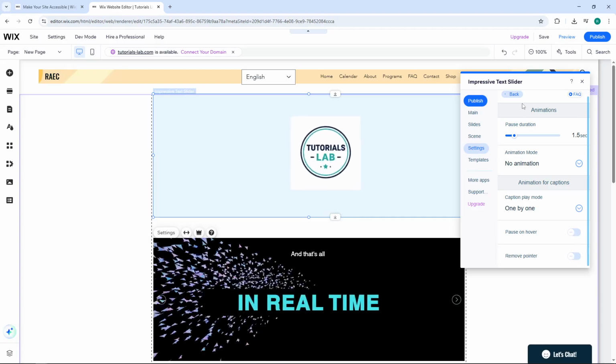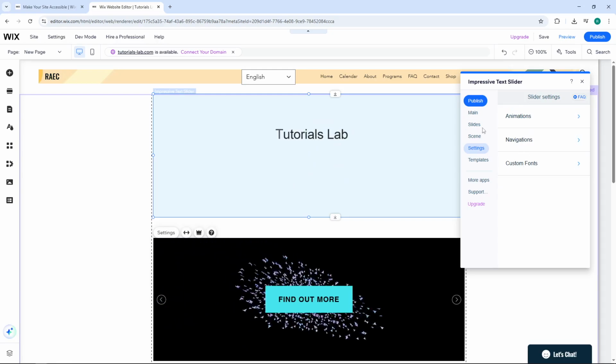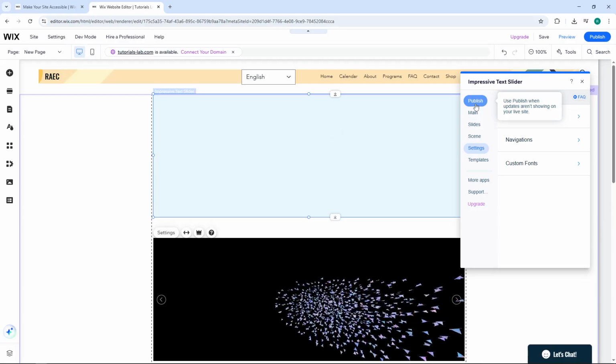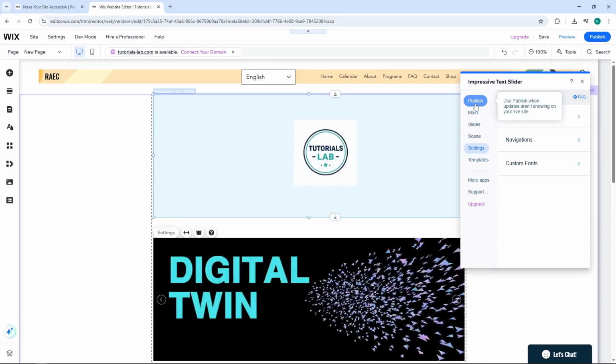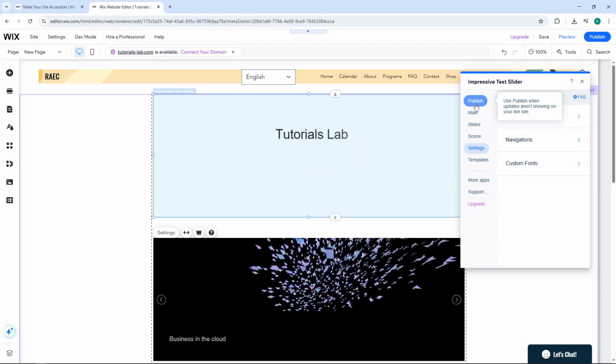to. Once you're done with the customization and satisfied with how your text slider looks, simply click on the Publish button in the text slider menu. Your text slider is now live on your website, ready to capture your visitors' attention with dynamic animated text.